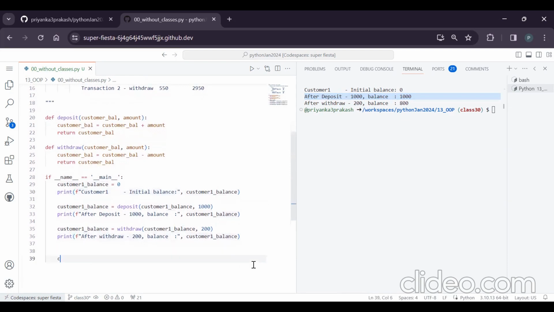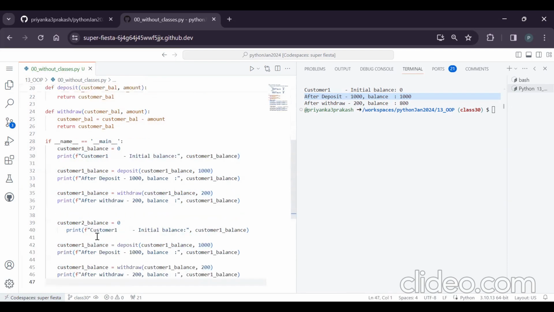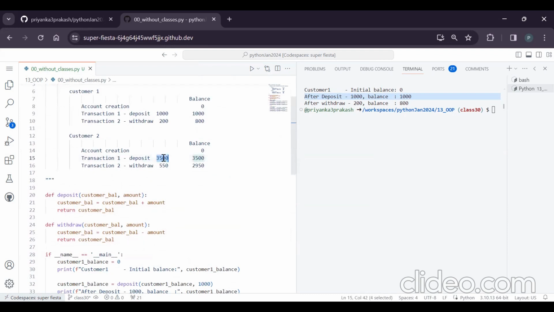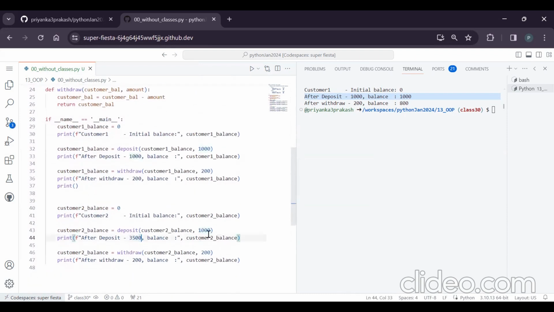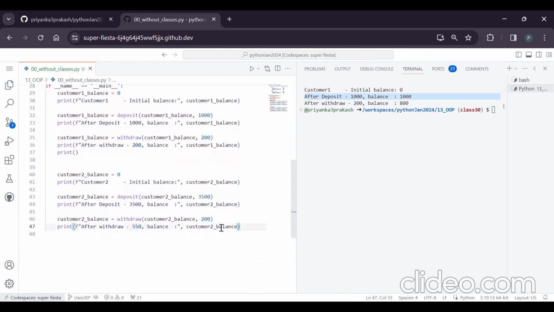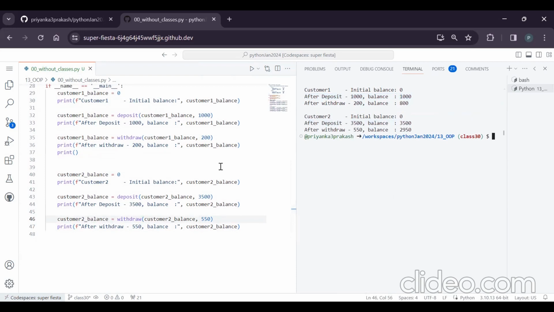Now let's go for the second customer. Say customer two. So initially customer two balance equal to zero. We want to replicate the same features again for customer two. To get some gap, I will give an empty print. So customer two initial balance, I got it. Subsequently for customer two, I need to do here also, for customer two, and here also for customer two. Initially, we want to deposit 3,500. So deposit 3,500. And what is the amount we need to withdraw? 550. Now we see what will happen.